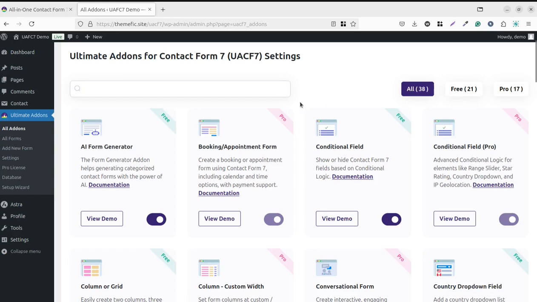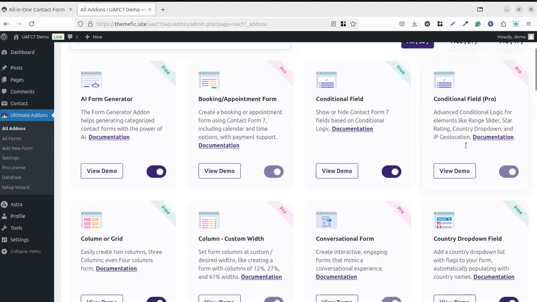If we talk about the features that we can have for free, the AI form builder is here, and the booking appointment is a pro feature. Conditional field, which is a very useful feature that we need to have with every form builder, is available for free. Again, there is a pro option as well. Showing and hiding Contact Form 7 fields based on conditional logic is free, and if you are willing to use advanced conditional logic for elements like range slider, star rating, country drop down and IP geolocation, it is available in the pro version.